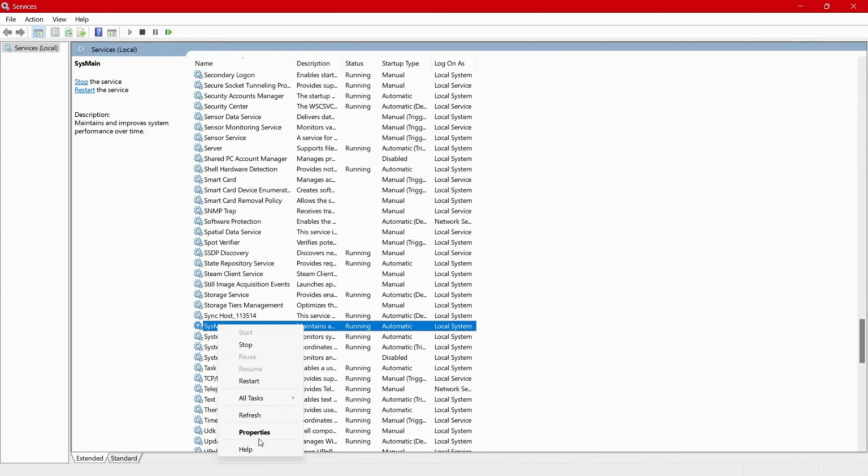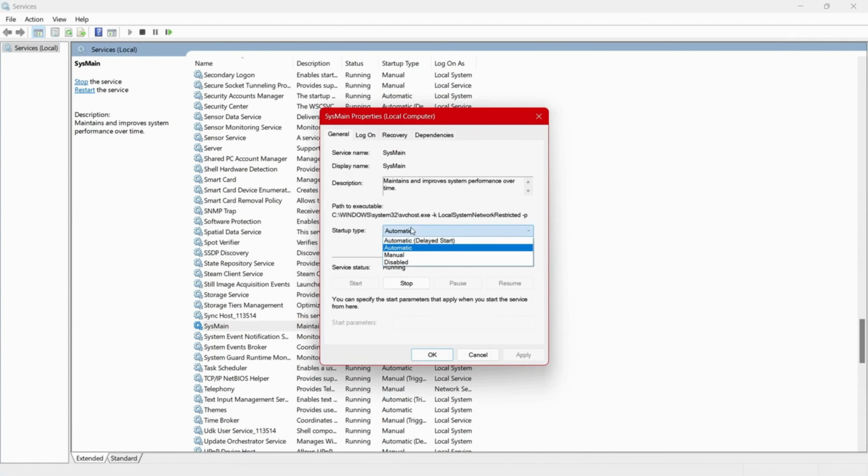Right click on the services and go to properties, and from here select the startup type to disabled, and also change the service status from running to stop, and click on apply and click on OK.